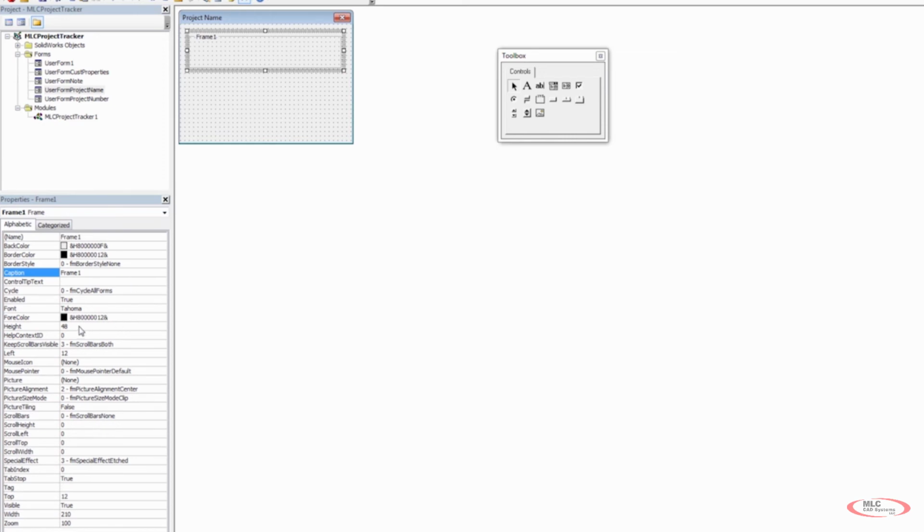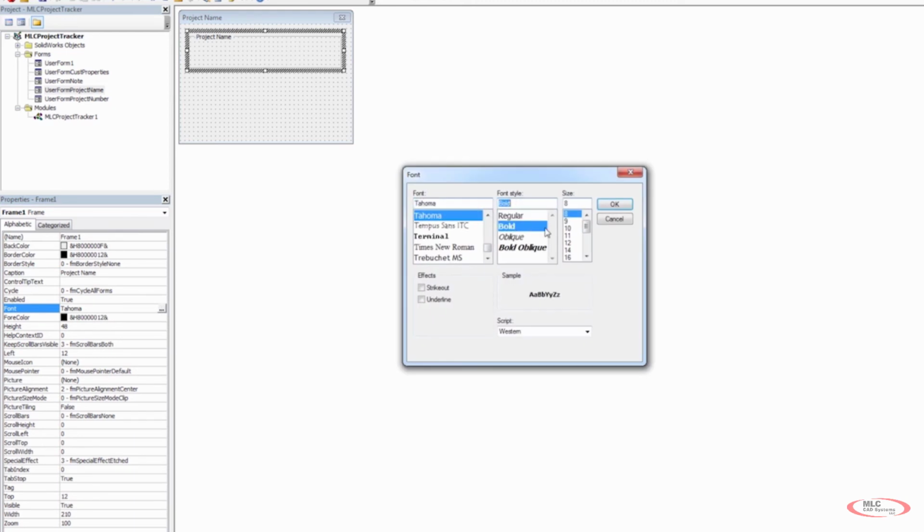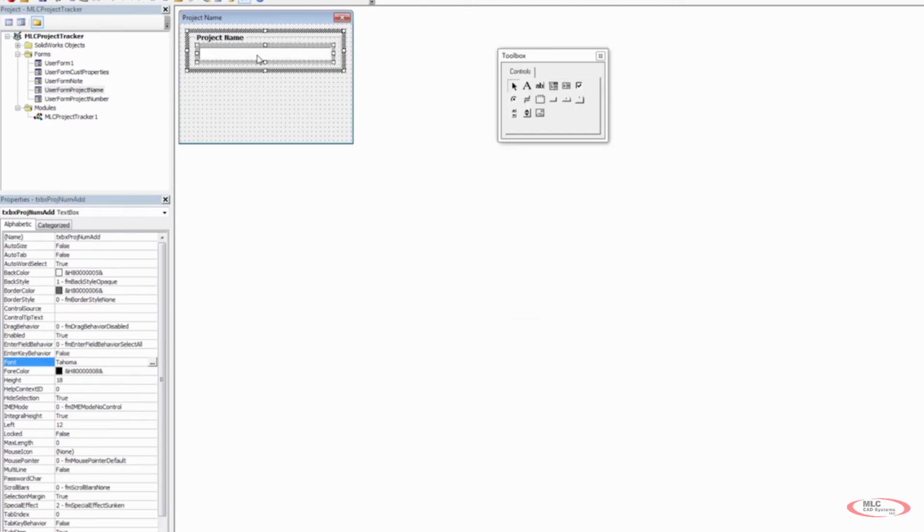Now again, we have the same properties: 210, 48, its alignment is 12. We want to change the overall properties of this. We're going to change the caption from frame to project name. We're going to change its text to be bold, 10-point font, and then we want to add this text box inside of it.